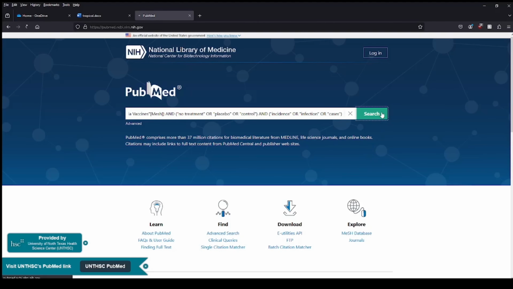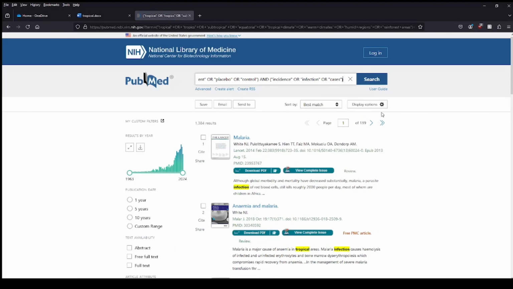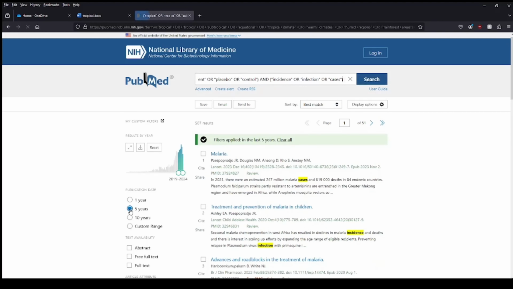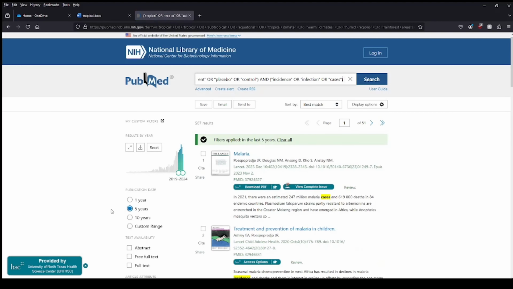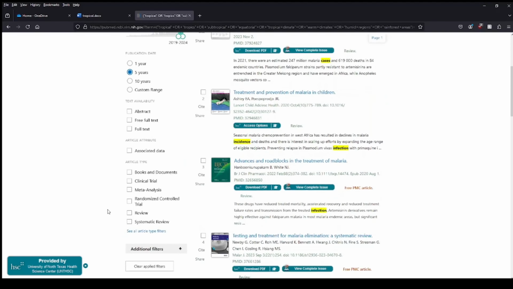As you can see, this search resulted in over 1,000 results. That's pretty common for a well-researched topic. We're now going to narrow down this search a little more by applying filters. Unless you're looking for a specific time frame, we always recommend looking for articles within the past 5 years. Healthcare is always advancing, and we want to make sure we're using the most up-to-date information.